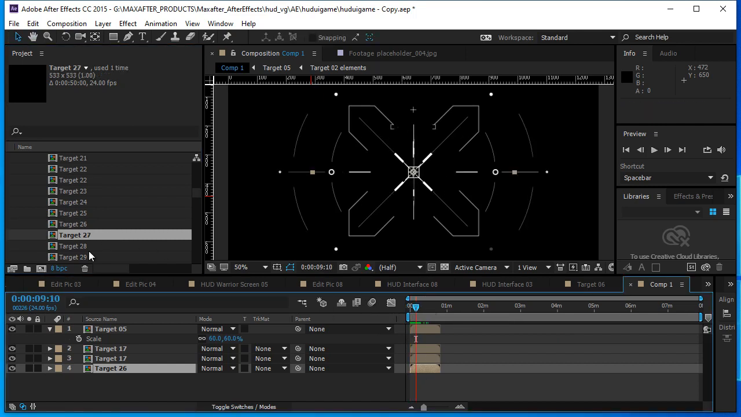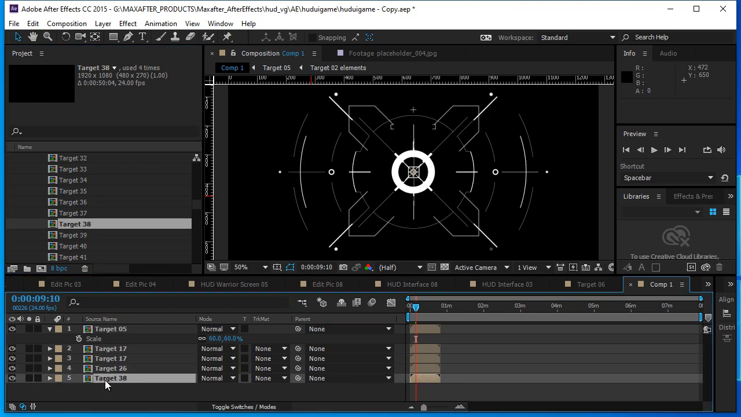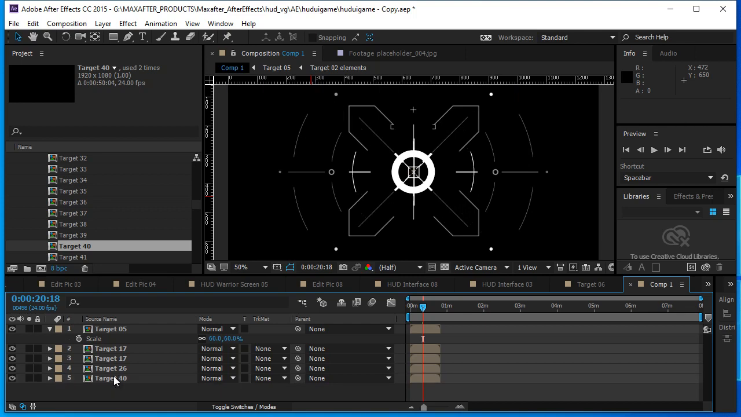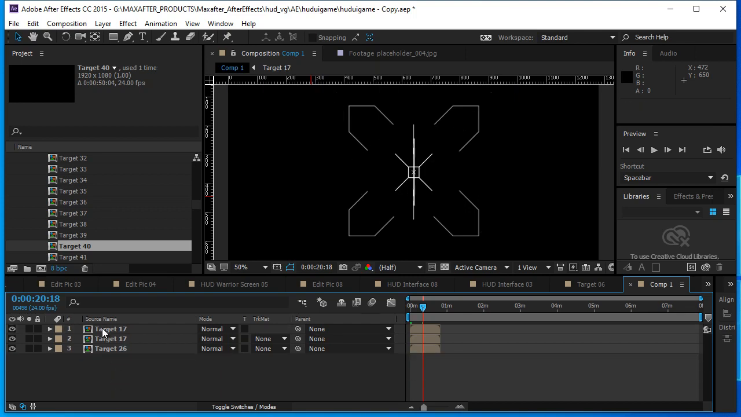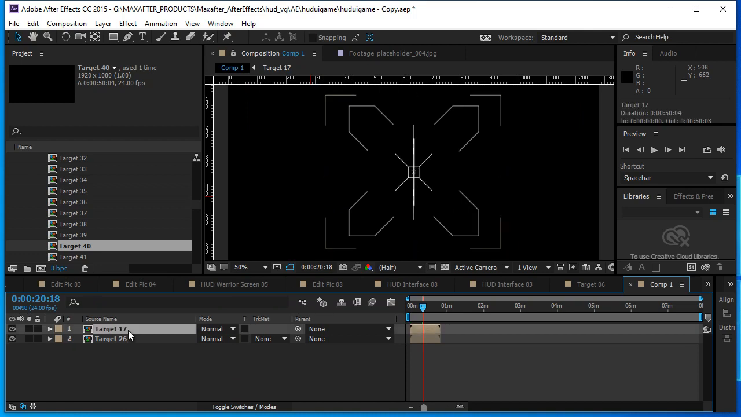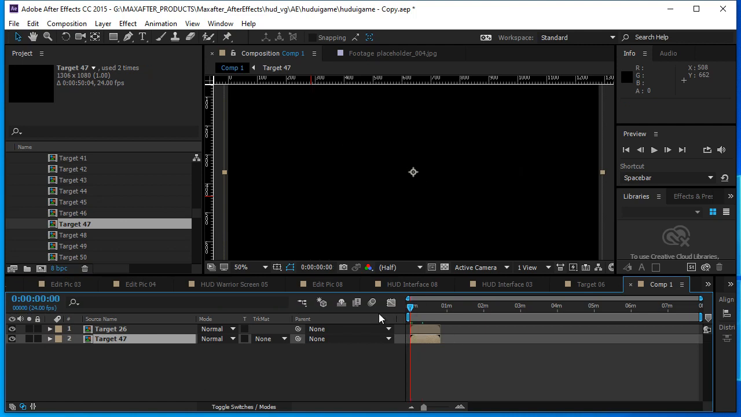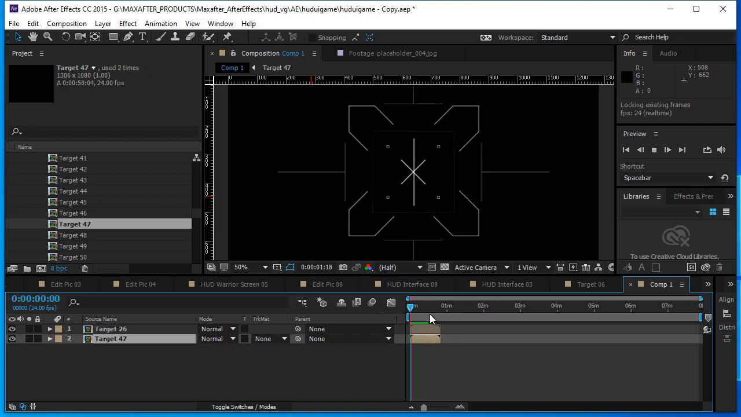Alright, so you can create more if you like. So that's how you can create your own HUD as well, right?